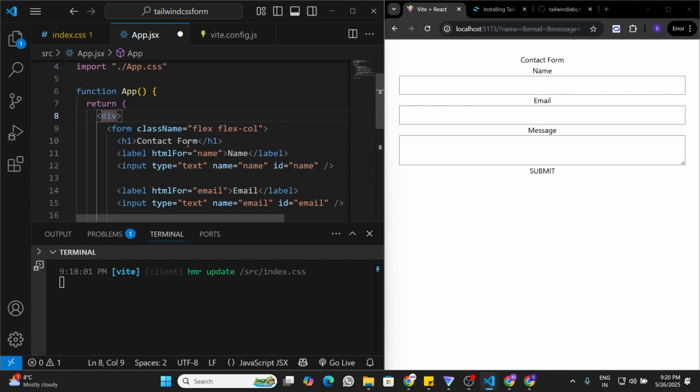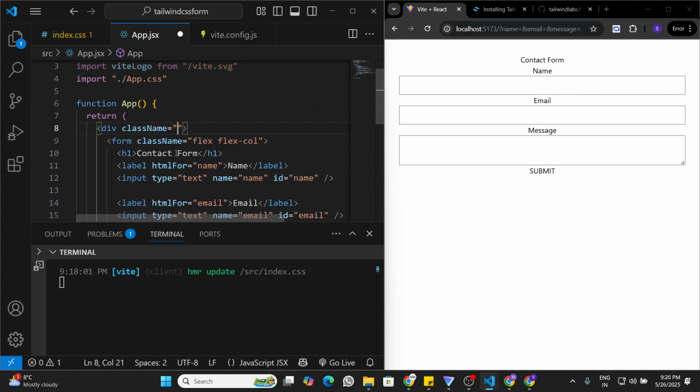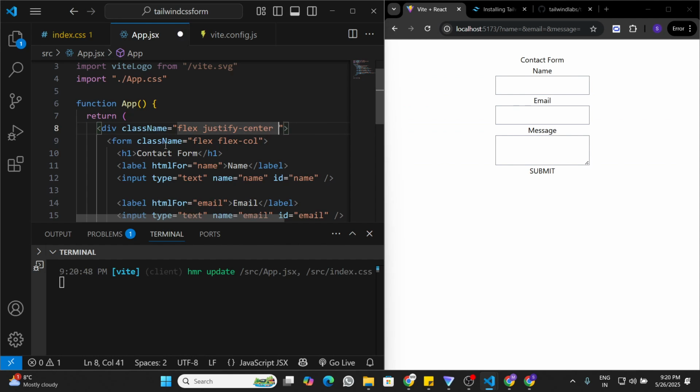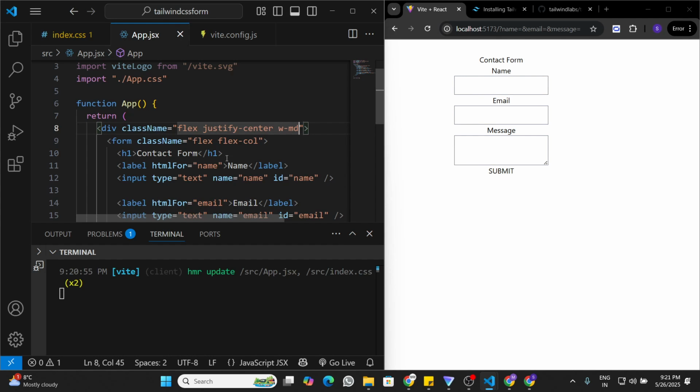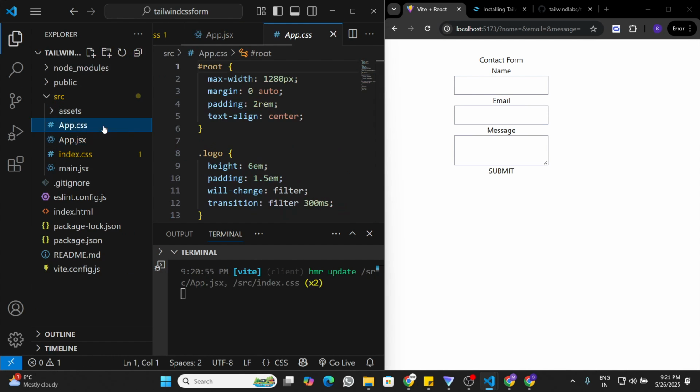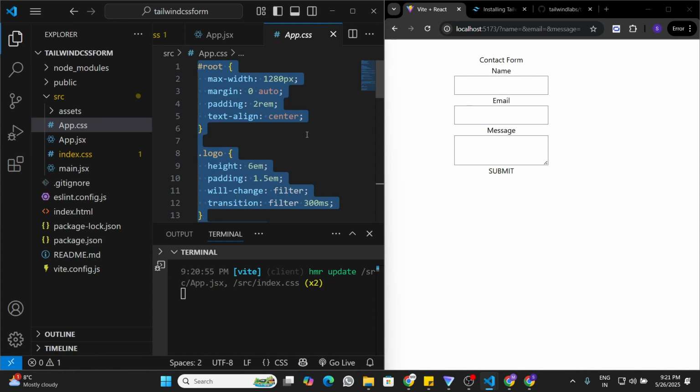So here on the main div tag, we can add some class name here, and we can say this is going to be flex, and we are going to justify everything to center. We are also going to assign a width of the form to medium, and I can see that this is not working as per my CSS. So I'll just go back and open my app.css and remove all the default CSS that comes with the React Vite template project. So I'm just going to remove it.